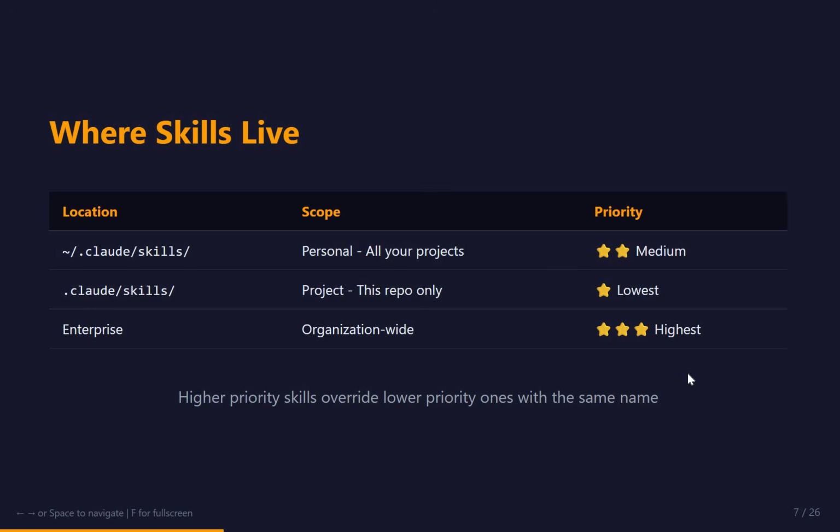You can also create enterprise-wide skills, which are standards the company wants to apply for everyone. You can set up some configuration inside Claude settings.json, a standard configuration which can be pushed to all the machines, so it gets applied for everyone. The higher priority overrides the lower priority with the same name. So that's based on how you store skills.